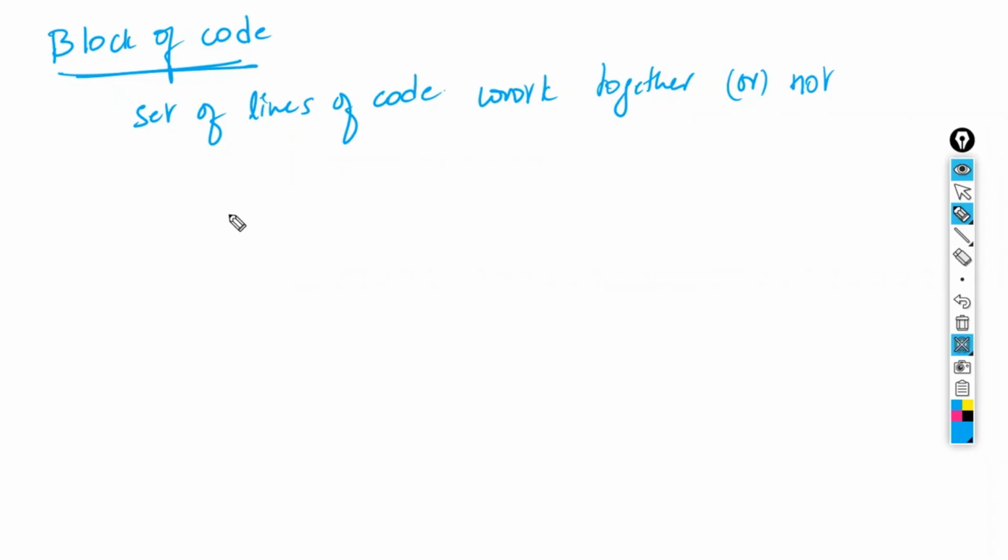For example, here I am having lines of code. Assume these are 5 lines of code. Each line I have drawn like this is a line of code. Total 5 lines of code are there. Either these 5 lines of code will execute, or not. If the first line is executed, all the 5 lines will be executed. If the first line is not executed, none of the lines will be executed. Execute means all of them execute. Not executed means all of them will not be executed.